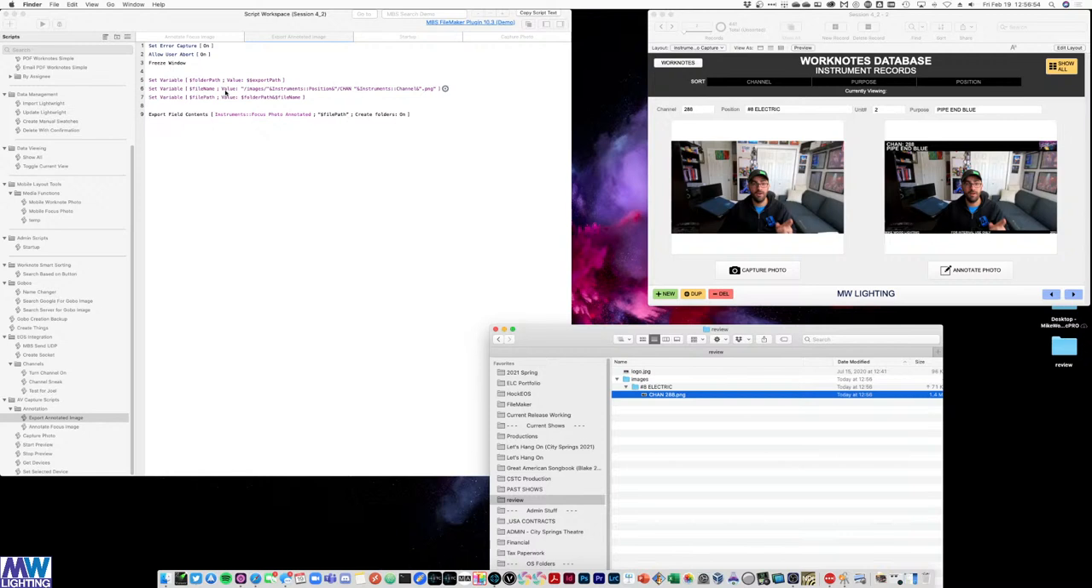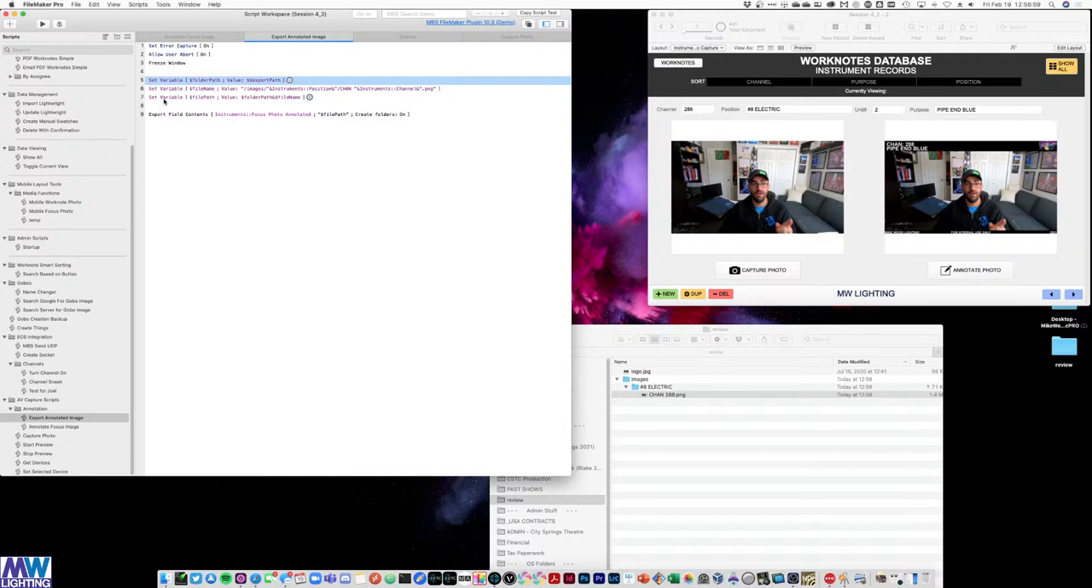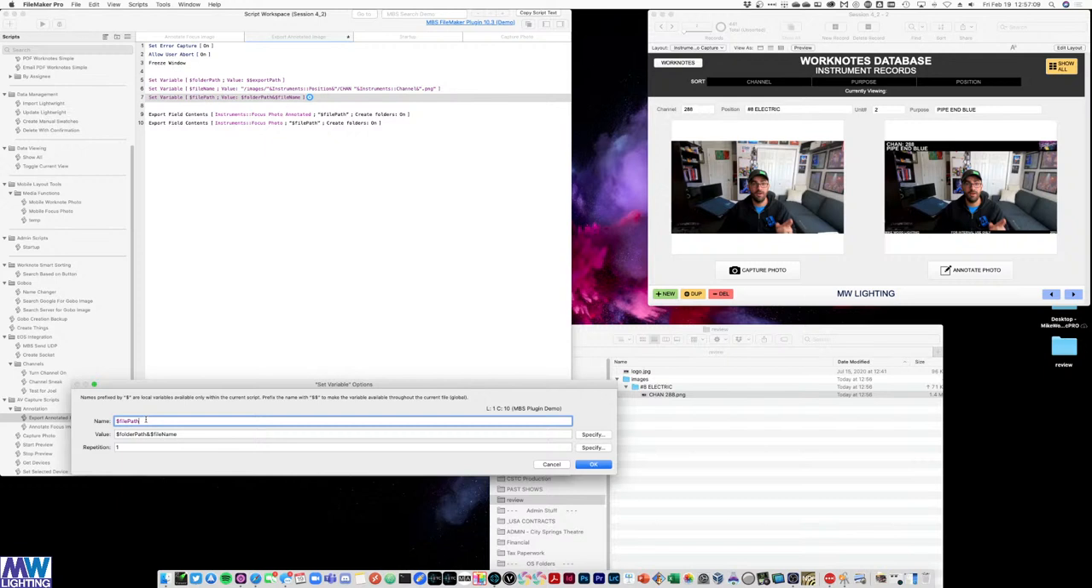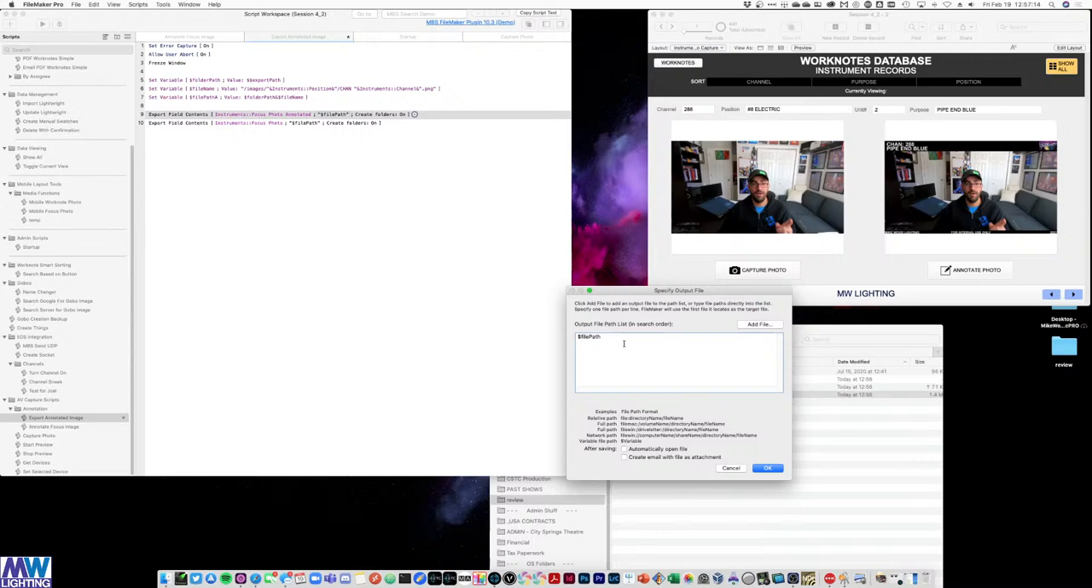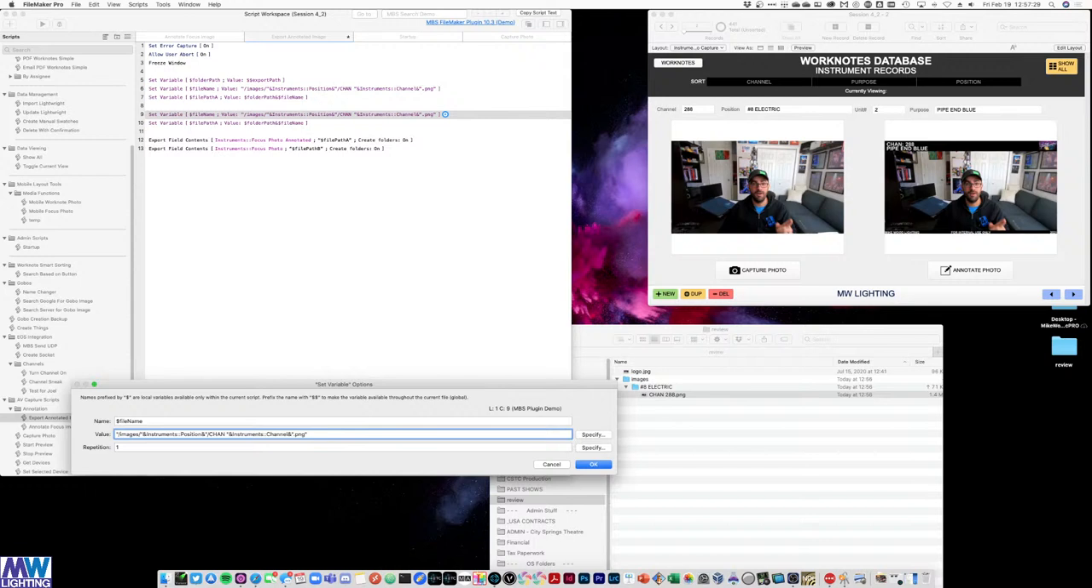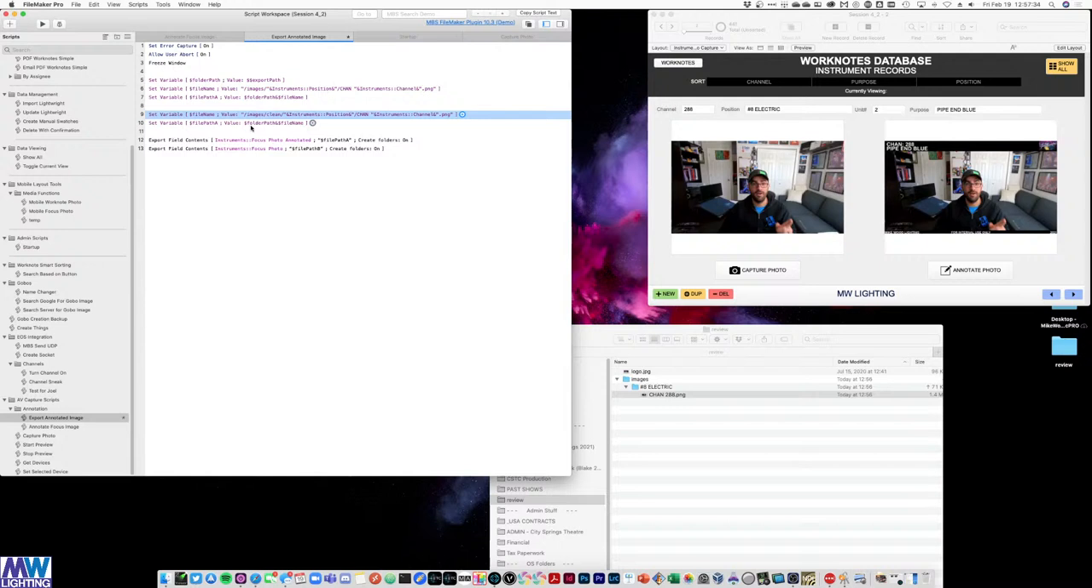I could do, let's see, I've got this. Focus photo, maybe we export the original as well. And let's see, file path A for annotated. Path A, and maybe this is file path B. Something like that. I probably shouldn't be doing this live. Oh, it worked. There we go.